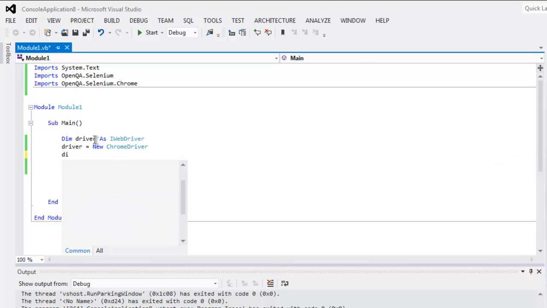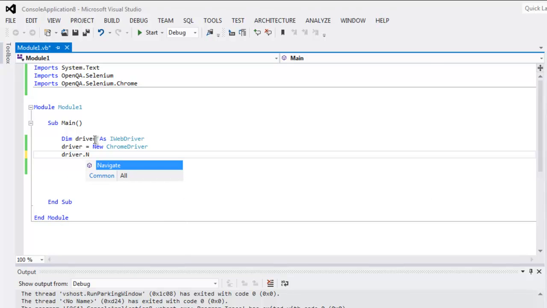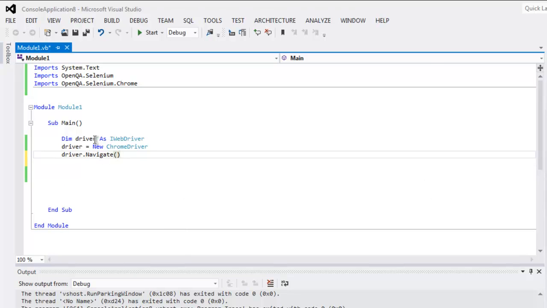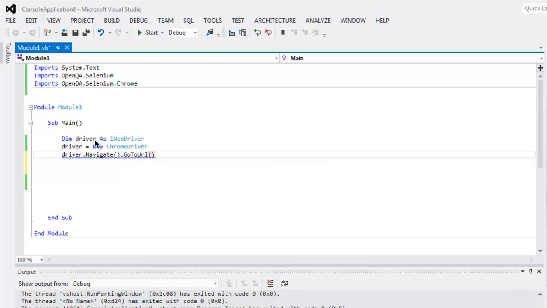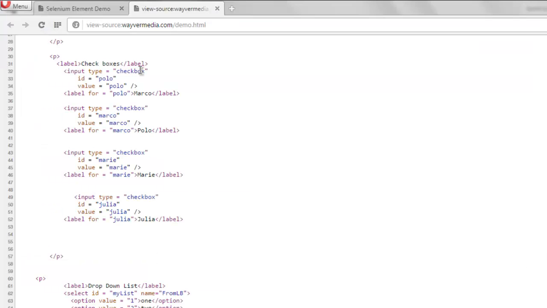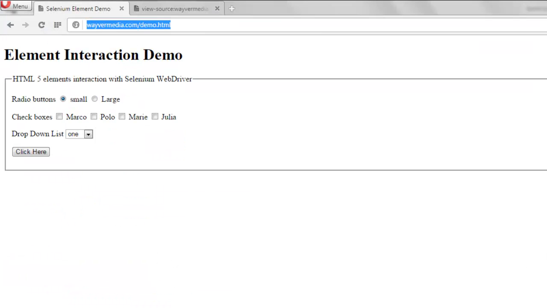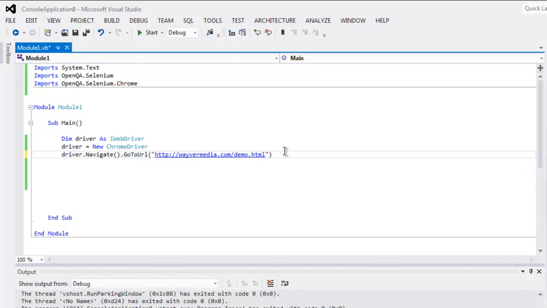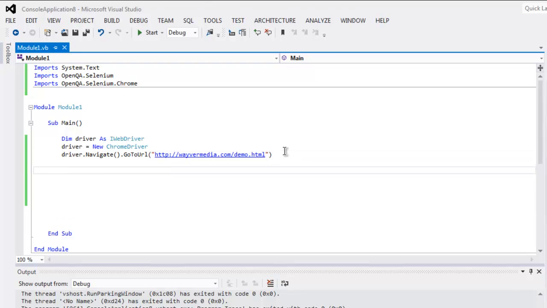Now I'm going to navigate to the URL. Type driver.Navigate, and here you can see we want to go to URL. Okay, so inside that we will just use this URL. I'm just copy pasting that.